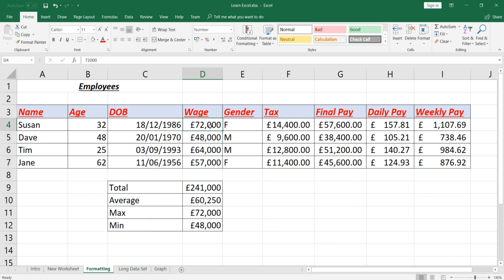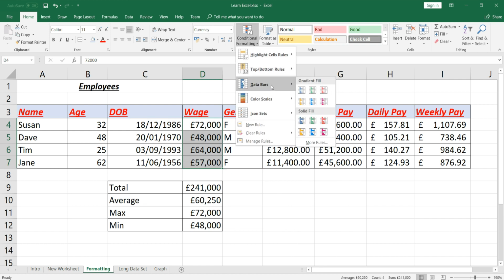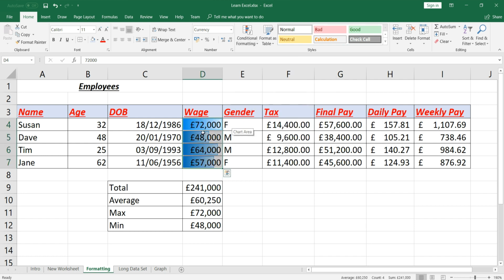We can also apply some formatting to the wages. So for example, we could apply a data bar, which will fill in the cell by a different amount based on its value. So for this one, I'm going to put in a blue data bar, which shows that 72,000 is the most and 48,000 is the least. And it's showing basically a small graph about how much data is in there.